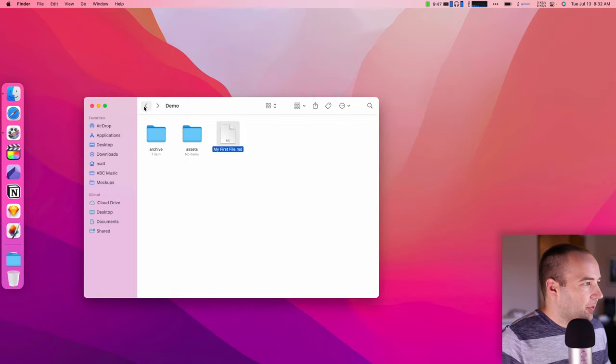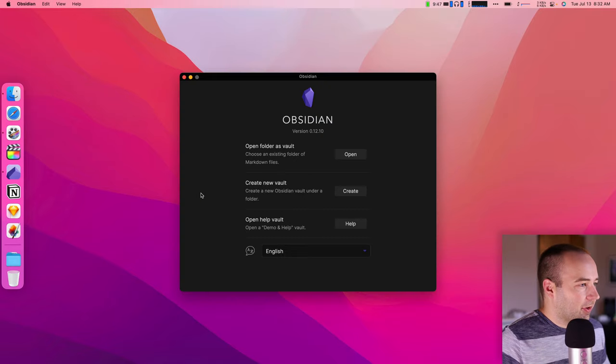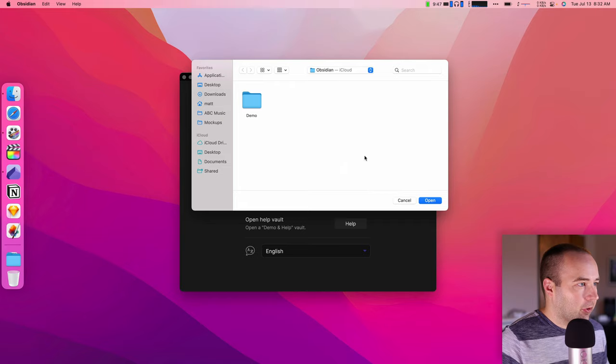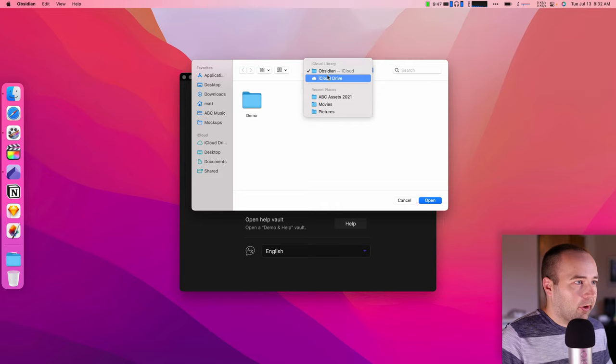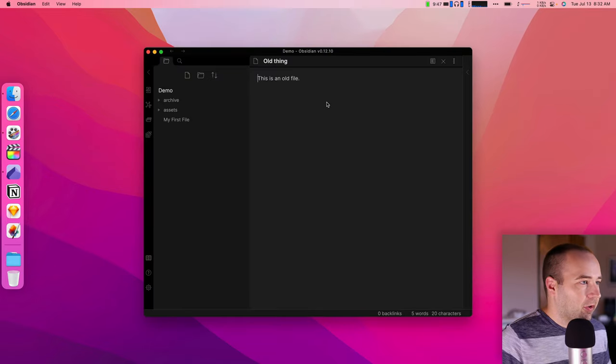So this should be pretty straightforward, and what will happen is when I first open Obsidian, it'll say open a folder as a vault, create a new vault, open vault help. I want to open a folder that's already a vault, so I want to go to open. It'll actually default, I believe, to the Obsidian iCloud folder, but you can do this anywhere. So if you want to sync with Dropbox or OneDrive or something like that, you can do that. But in my iCloud Drive directory, I've got Obsidian, and there's demo. So I just select the demo folder, and there we go. And this is exactly the same as before.